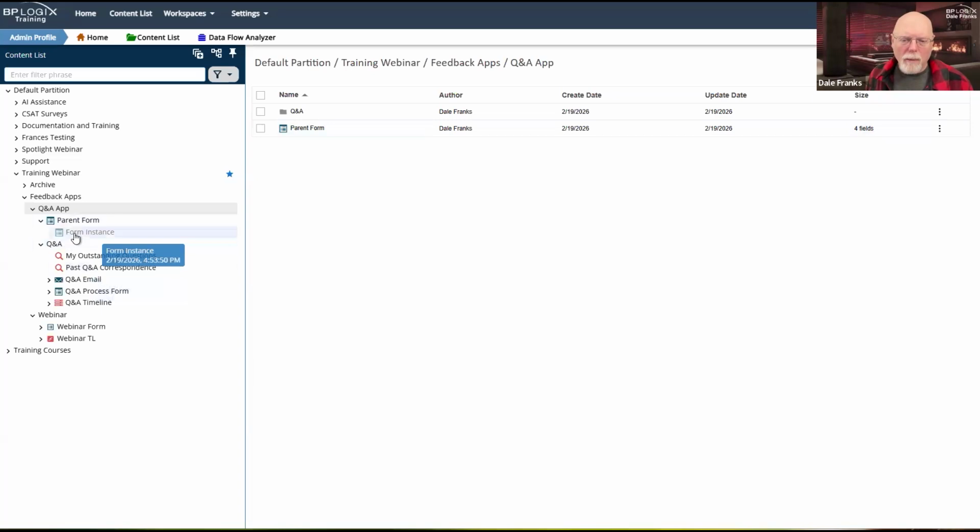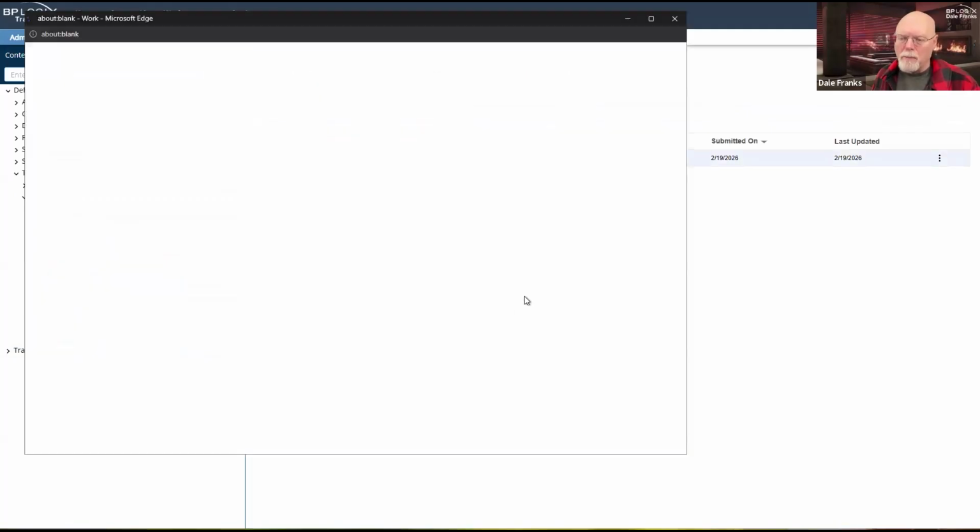So I have this form here. I don't have a process timeline or anything associated with it. In a few minutes, when we start building a feedback app, we'll go down here and look at this folder, and we'll start building out the app. And it does have a form and a timeline, and we'll discuss some of the wrinkles with that in a little bit. But let me go to a form instance of my parent form.